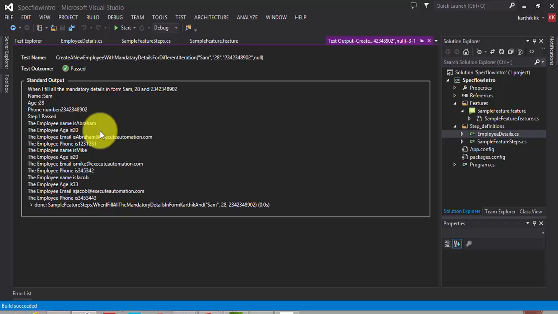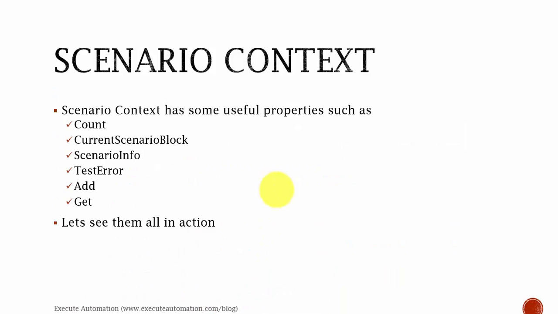Alright, so now you can compare this particular value of a complex data set of a ScenarioContext with the actual value of a UI which you try to grab and store in a complex data type. That's how you can use the ScenarioContext complex data types saving functionality. Let's go back to the slide. ScenarioContext has some more useful properties such as Count, CurrentScenarioBlock, ScenarioInfo, TestError, and Add and Get. That's what we saw, right?